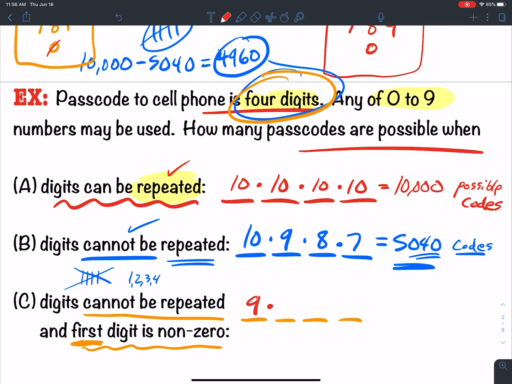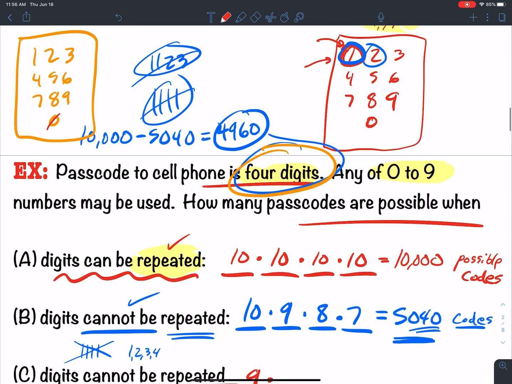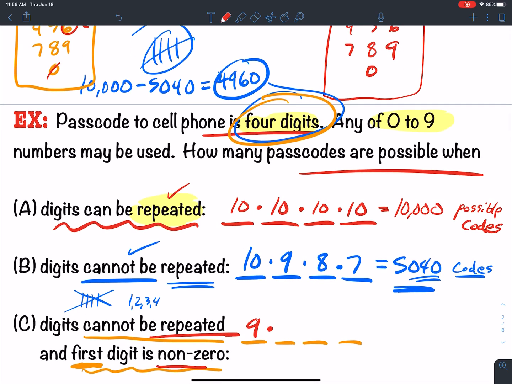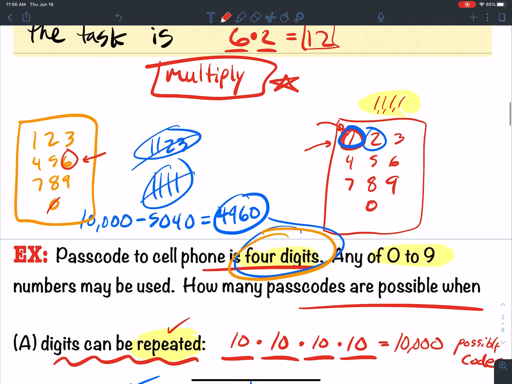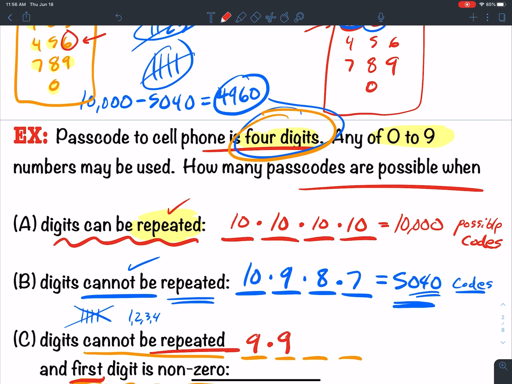Now, on the second one, okay, it says digits cannot be repeated, okay? So maybe I picked a 6 for my first number. I don't know. I just picked a 6, okay? But it doesn't say anything about being non-zero for the rest of them. It just says the first digit can't be zero. So what does that mean? Now we can actually use a 0. So how many options do I have? I got 1, 2, 3, 4, 5, 6, 7, 8, 9 again. So I have 9 here.